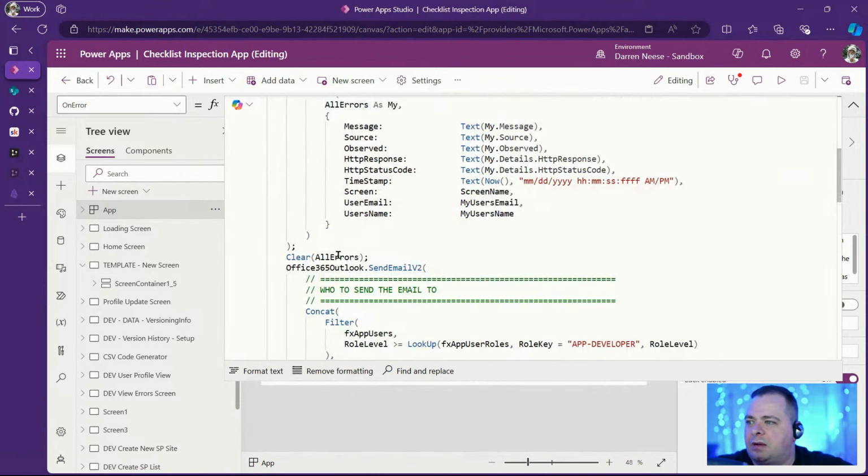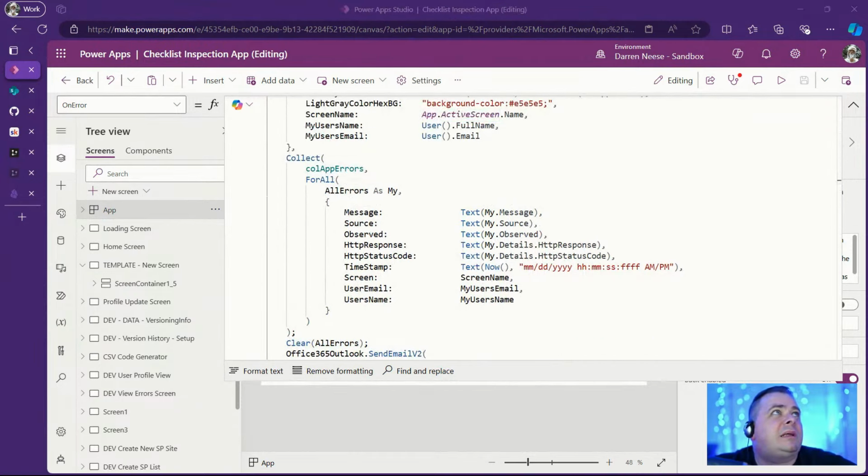I think I did it up here. Yeah. Clear on errors. See, there's no error there. Not only that, but I just heard an email come in, if I'm not mistaken.